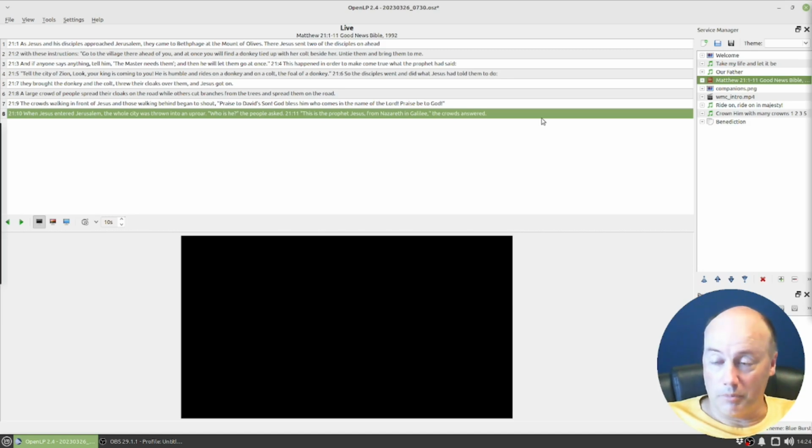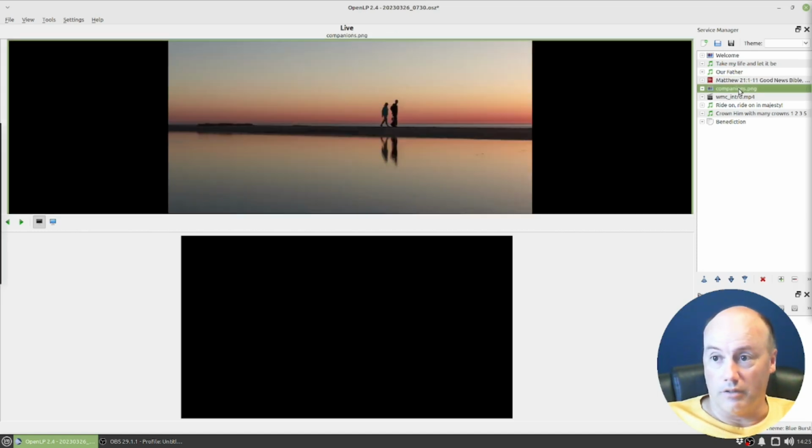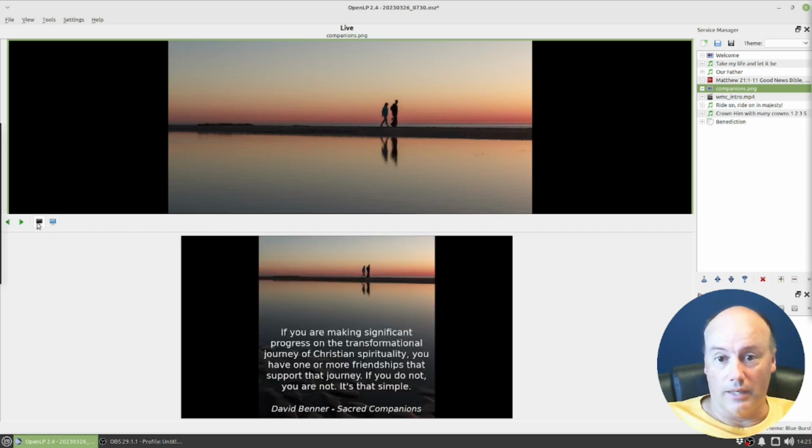Sometimes in a sermon, the preacher will ask for an image to be put up on the screen, and there you can see an image. You can tell because it's usually just a file name. It could have been changed to something else, but here we can see companions.png. So you can get the image ready and blank out, and there you go. There's a quote that's been used in a message.